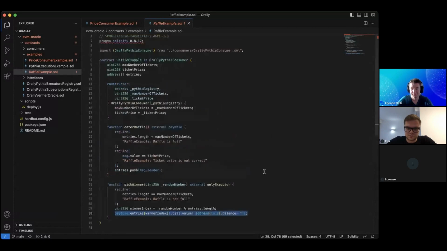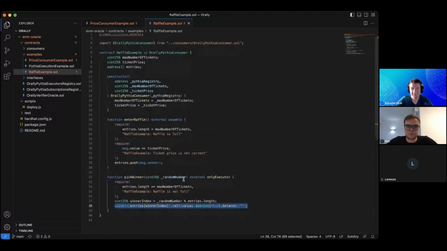So this is how easy it is to implement either Oracle consumption or automation in your own EVM contracts on an infrastructure completely running on ICP. So a completely decentralized Oracle and automation system. Ihor, do you have anything to say?